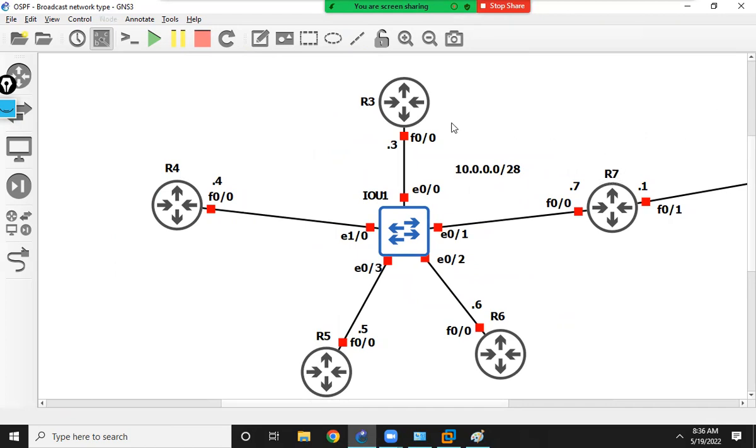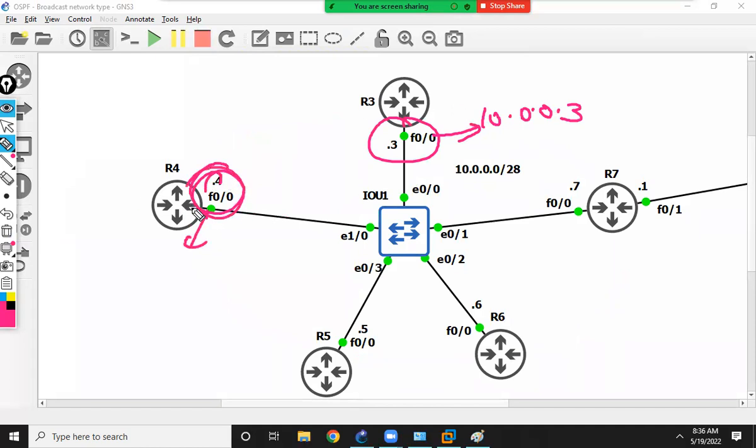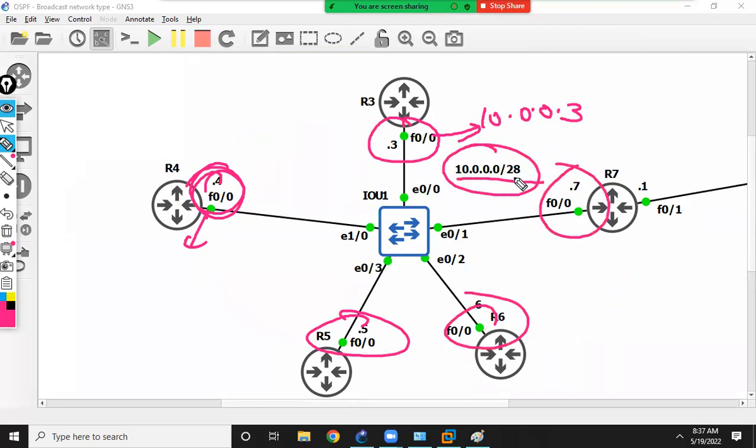Now let me turn on all the devices and implement OSPF. This is a single network, and here I've assigned the IPs. For this router I've assigned the IP 10.0.0.3. For the others I have assigned 10.0.0.4, 10.0.0.5, 6 and 7. So the network address here is 10.0.0.0/28.